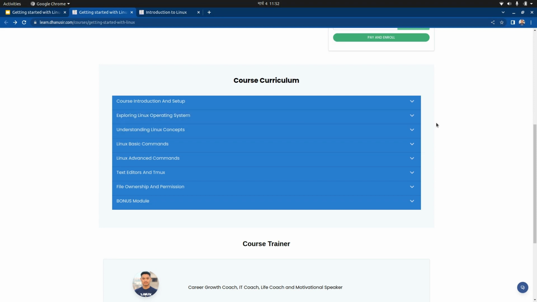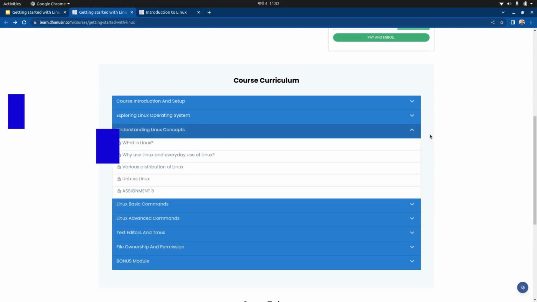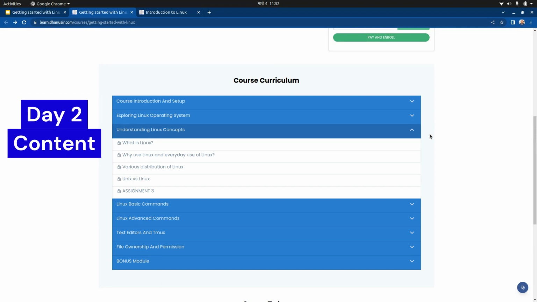Now we will go to our day 2 content, and the module number 3 is understanding Linux concept. While our day 1 content is more on theoretical and introduction part, we will start technical from day 2. Here under understanding Linux concept module, we will have what is Linux. We will try to understand why we need to use Linux and what are the different use cases of Linux. Then we will move on to various distribution of Linux. And finally, we will try to understand the difference between Unix and Linux. And it is followed by our assignment number 3.